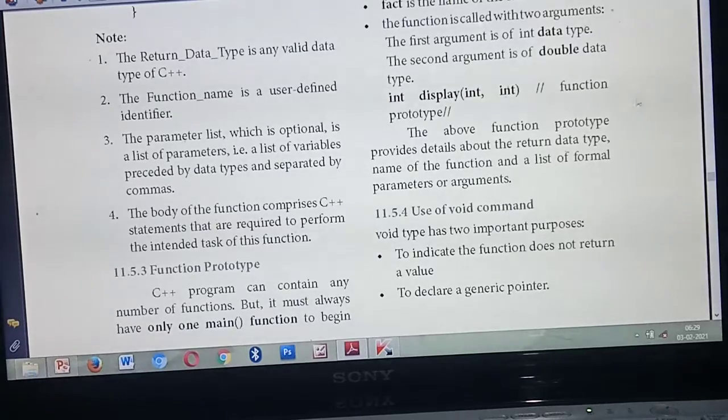So if you run this function, it will give information to the compiler, and the compiler will give information to the computer. What things will it give? Return type is int, then the function name is display. So inside the display function, there are two arguments. What are they? Two arguments, int and int.